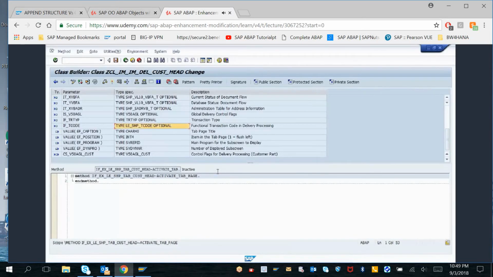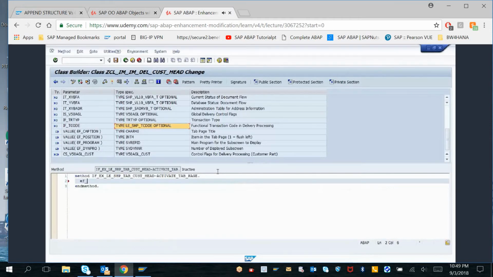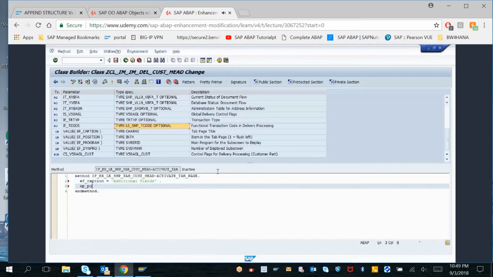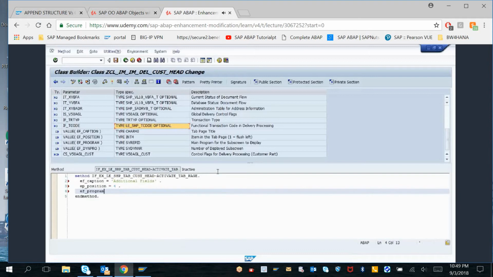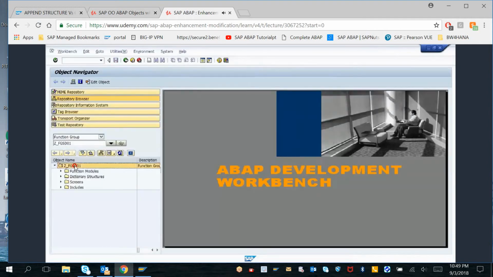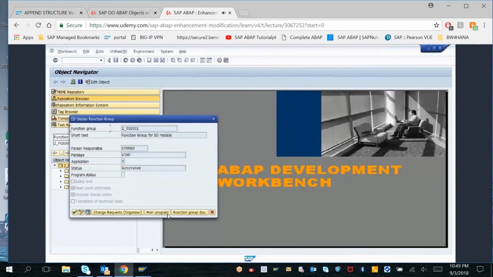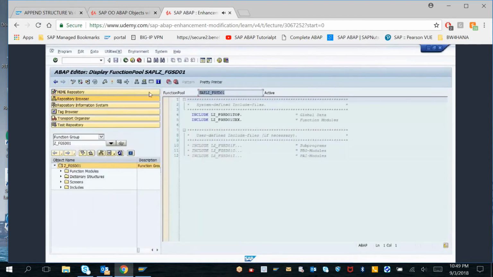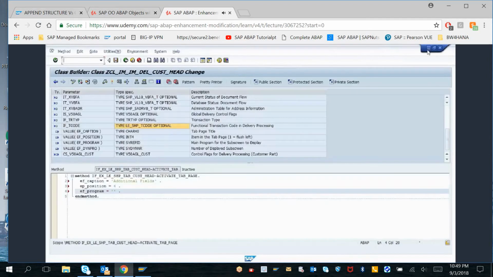In this method, we can set the additional screen data. First, we can set the title of the additional screen, and then we set the position of the screen, and then we set the program name that contains the screen. To know the program name, we go to the function group we have created. We double click and then we press the main program button. We copy the program name and then we assign the program name.